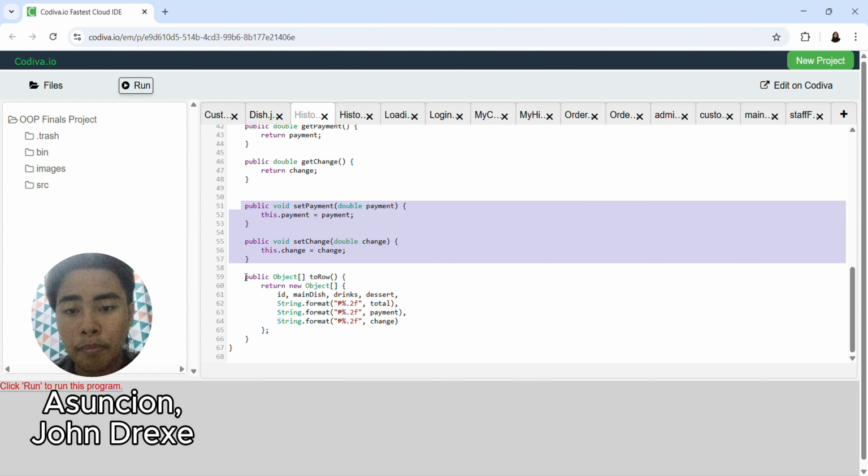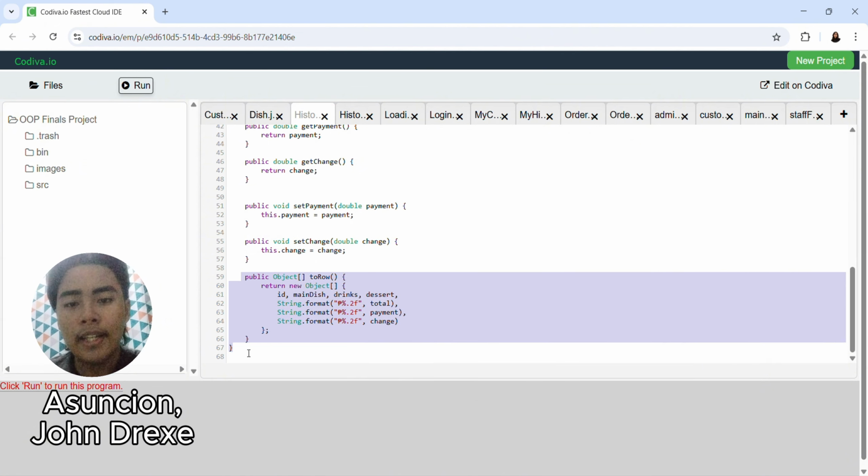Our toRow method, public Object[] toRow, returns a new Object array. This method is used for displaying the record in a table, like in a GUI. It returns all the details as an array of objects, ready to be added to a table row. It formats the total, payment, and change as peso values with 2 decimal places.